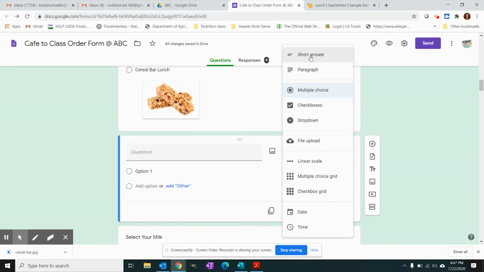Do I want it to be a short answer? Do I want it to be a paragraph? Multiple choice? Do I want checkboxes? That means that they can select multiple answers. Do I want it to be a drop down? For a drop down, they can select one answer, but it doesn't take up quite as much space as your multiple choice option. So those are the main tools that we would be using in Google Forms for this specific order form.